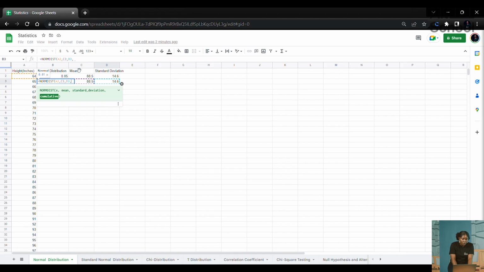So for this, yes, we want the cumulative, so we're going to put in true. We close the brackets and we hit enter. Good. So we can see now that the normal distribution is 0.05. Okay, so you can repeat the same approach to see how the normal distribution changes based on the height of the person. And that's it.